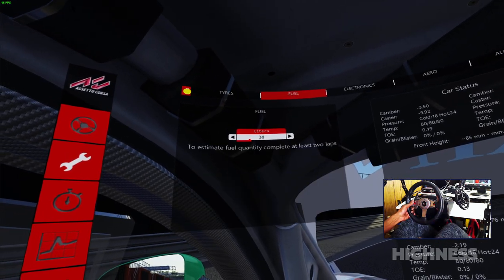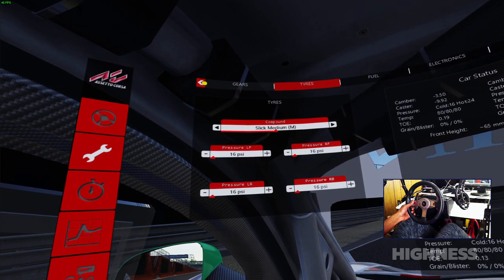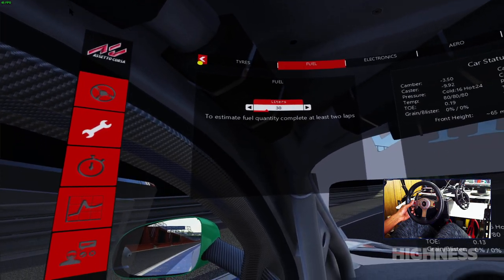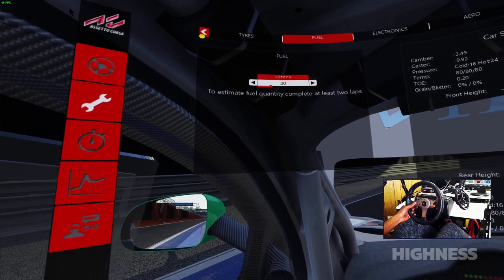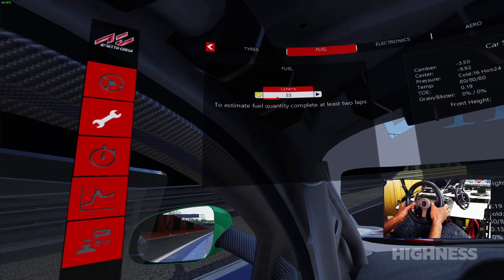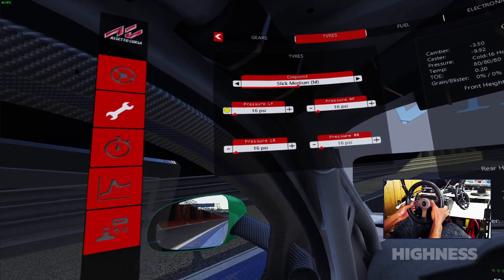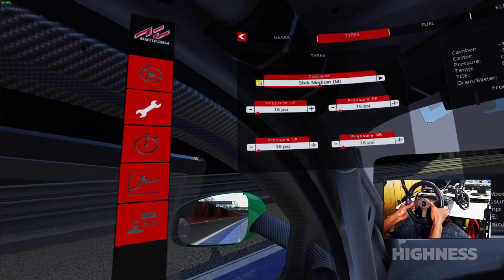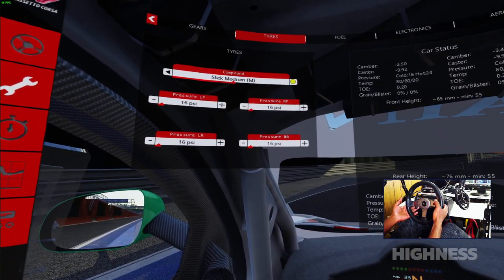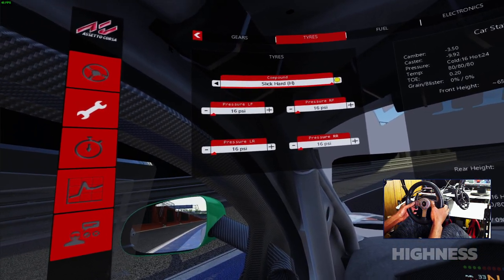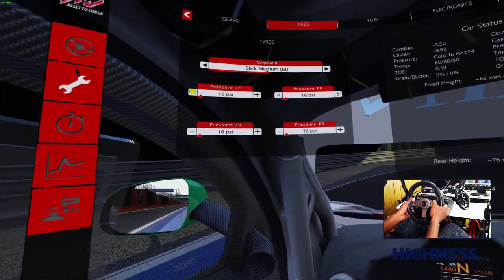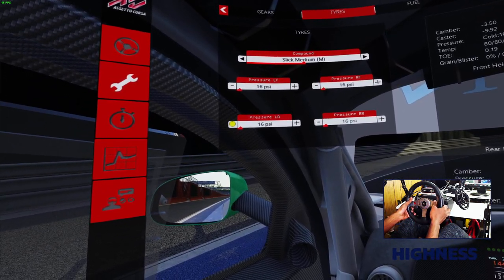All right, hang on, we have hit a slight little bug. Fuel. Okay, sweet, now we're in fuel. If I press this button, I can add and remove. If I go back, I can go to tire compound. I'm basically using the flappy paddles to increase and decrease the values, and the left and right buttons to change the menu. So now I'm in LR.